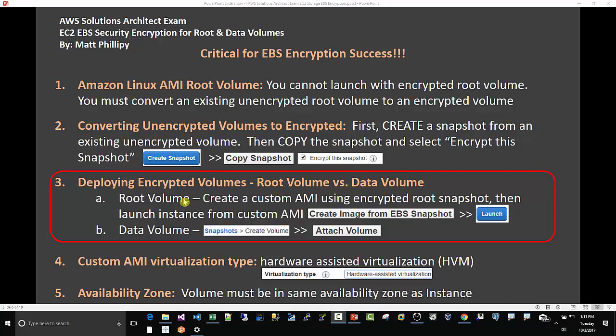3, when you deploy encrypted volumes, it's different for a root volume versus other volumes, such as a data volume. On a root volume, you need to create a custom AMI from an EBS snapshot, and then you launch that AMI into an instance. For a data volume, you take a snapshot, and then you create a volume, and then you attach that volume to an instance or an existing AMI.